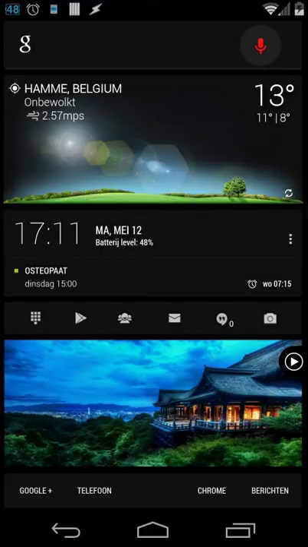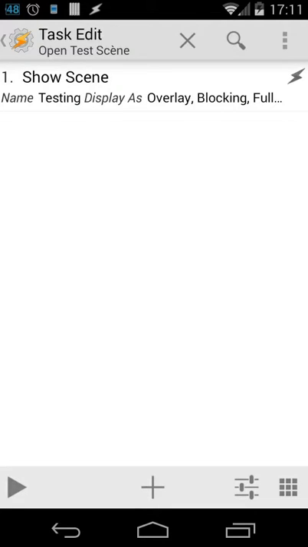Hello, in this tutorial I'm gonna explain some Tasker scene elements. So first of all, let's see what we are creating today. I'm gonna open Tasker right now, and here I'm inside Tasker.